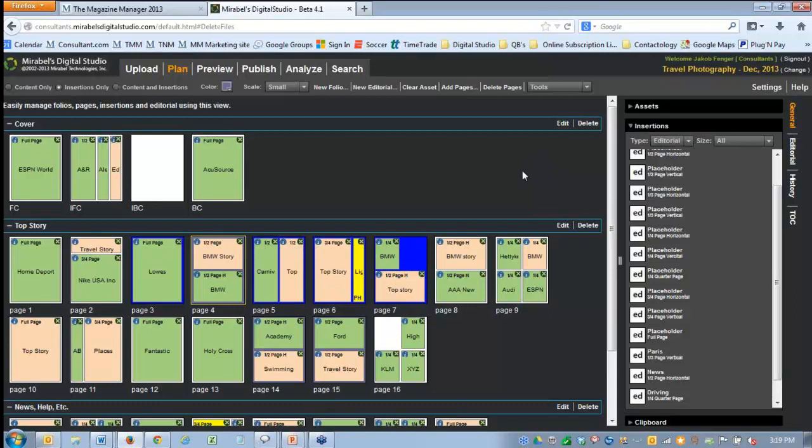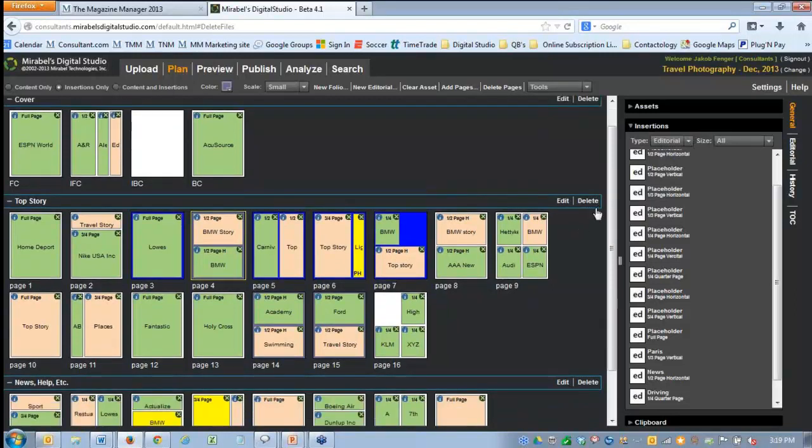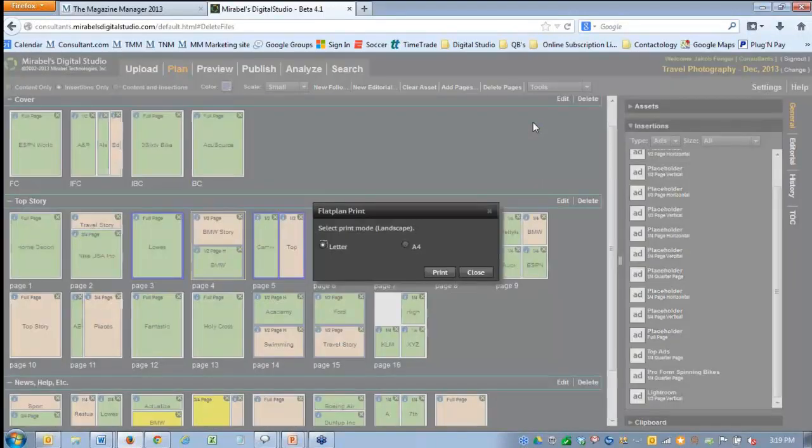At that point, when we are done paginating the entire story here, let me just grab one more. So this is the ads. Here's the third page here. Okay. We can come up to the top here, and at that point we're ready to print this out.